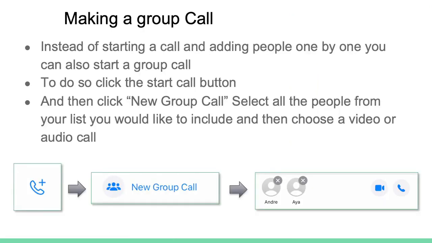So do you want to make a group video call? Instead of starting the call and adding people one by one, you can start a group call. To do this, click the start button, and then you're going to click create new group call. Then you'll choose all the contacts you want to talk to.